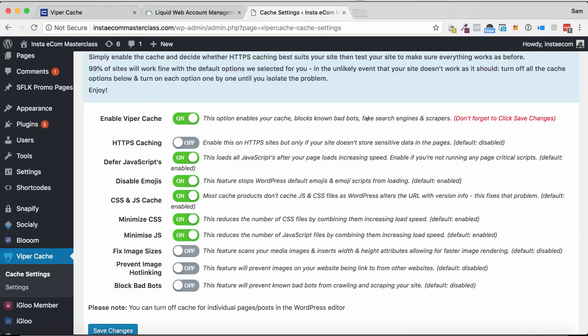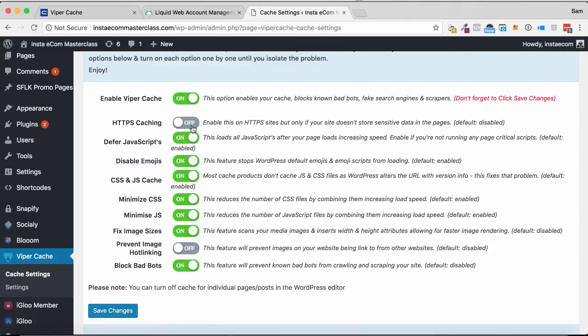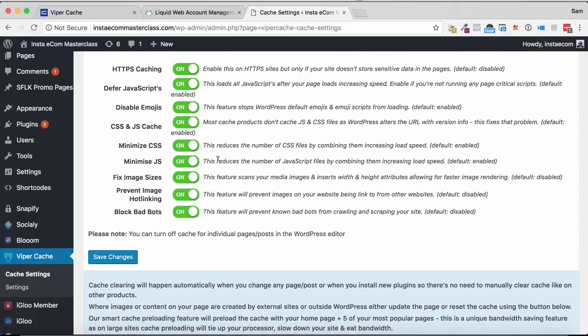Okay, it blocks known bad bots, fake search engines, scrapers, all these sorts of things. You can go about optimizing your images, fix image sizes, block bad bots, prevent image hot linking so other people can't put your images on other sites and use up your bandwidth. All these sorts of different things. You just go through and turn on and off as you see fit for your site.